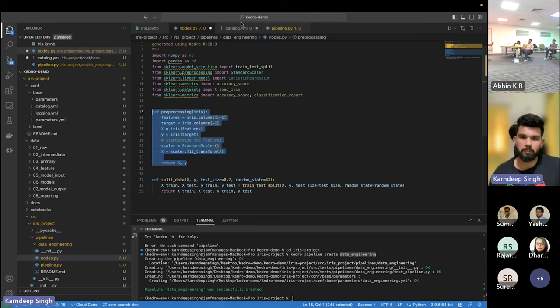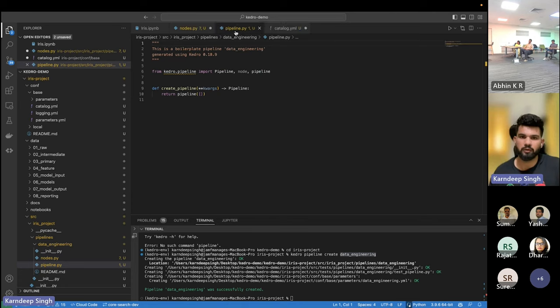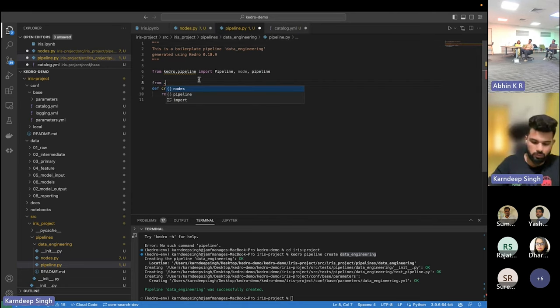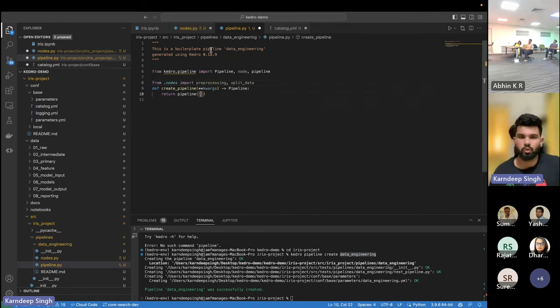And then let's go to the pipeline. We'll come back to this split dataset again. We'll go to the pipeline.py file. Now from nodes, I have to import the functions, the pre-processing function that I used, right? So pre-processing, and let me also import split dataset. Now I'm going to use the node that I created, and I'm going to order it in some sequential manner to run it as a pipeline.